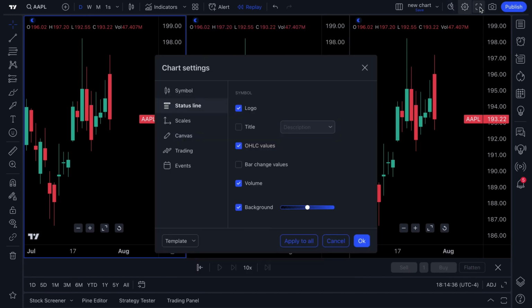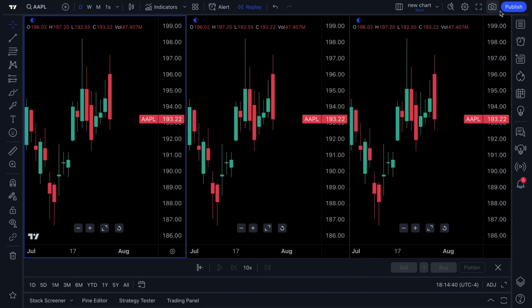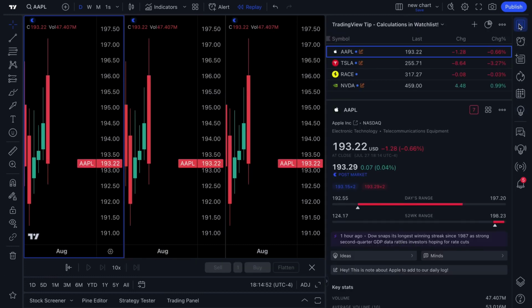There's a settings menu, there's a full screen mode, there's a snapshot mode, and of course there is a publish button where you can publish your research to our social network. Let's keep going because the tools on the right are where you're going to really want to understand, because there is a watch list tab.